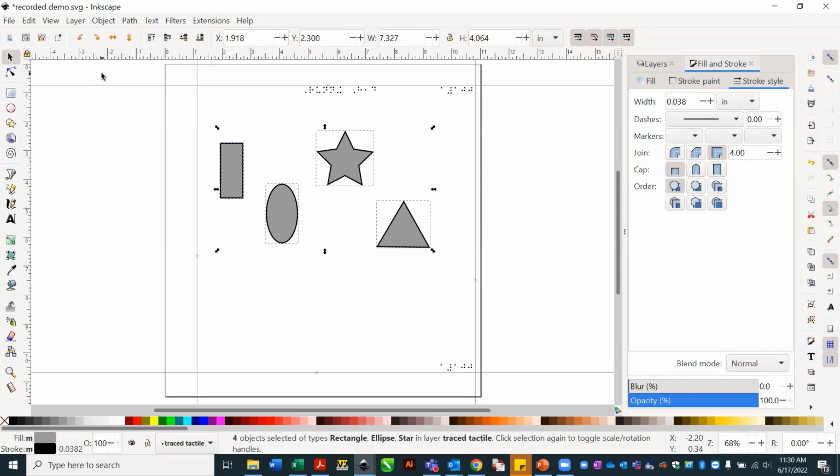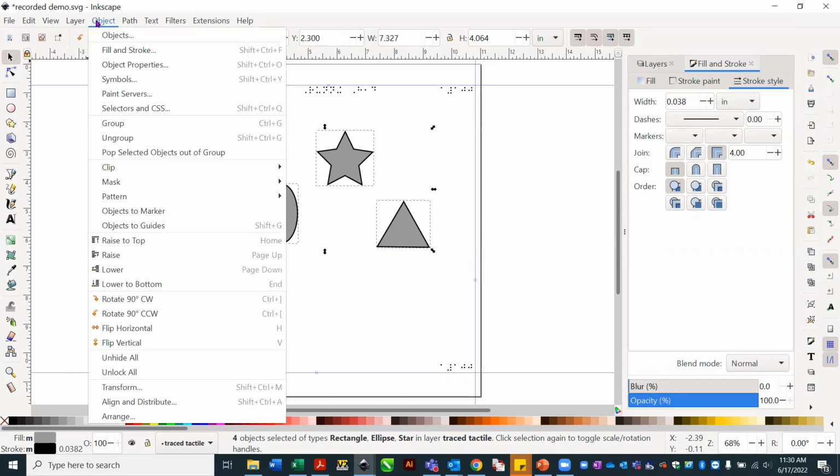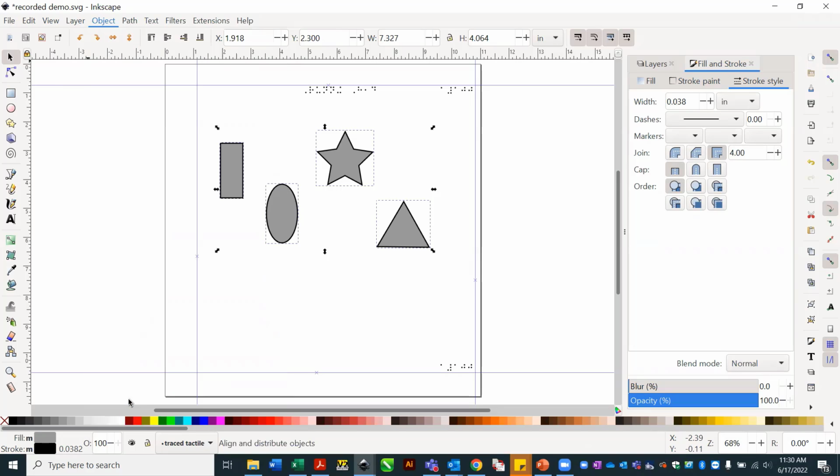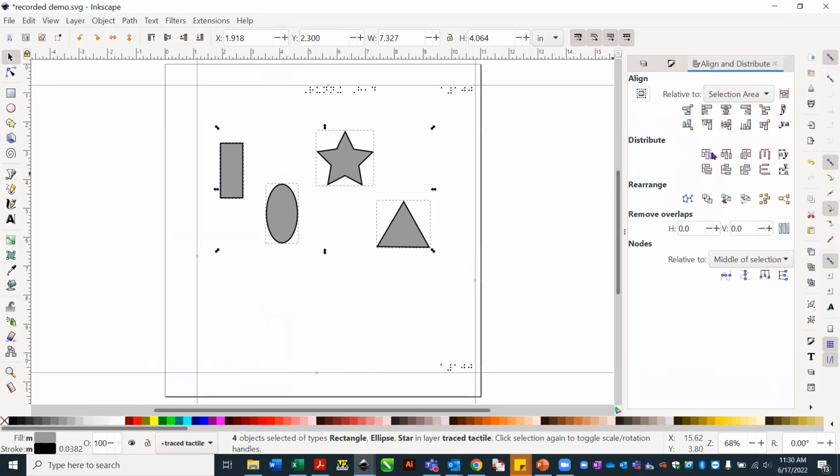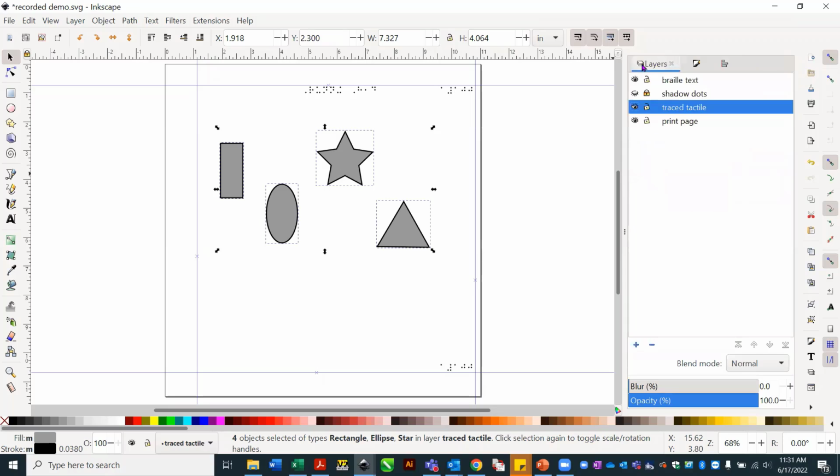Then I'm going to go to, I think it's object, and then almost down to the bottom is align and distribute. Click that. That gives me a new dialog on the right side. It has an align and distribute tab at the top. My other dialogs are still there. They're just abbreviated. So I still have my fill and stroke tab. I still have my layers tab. Go back to the align and distribute tab.